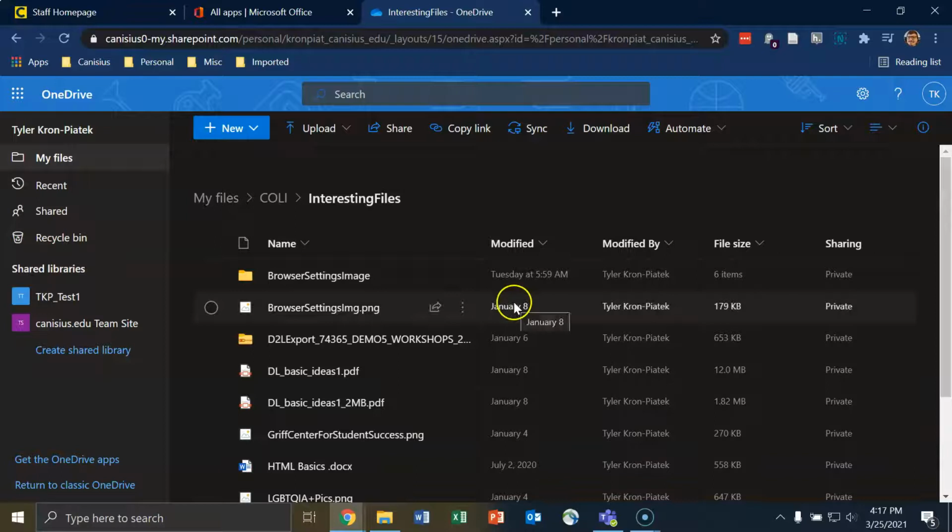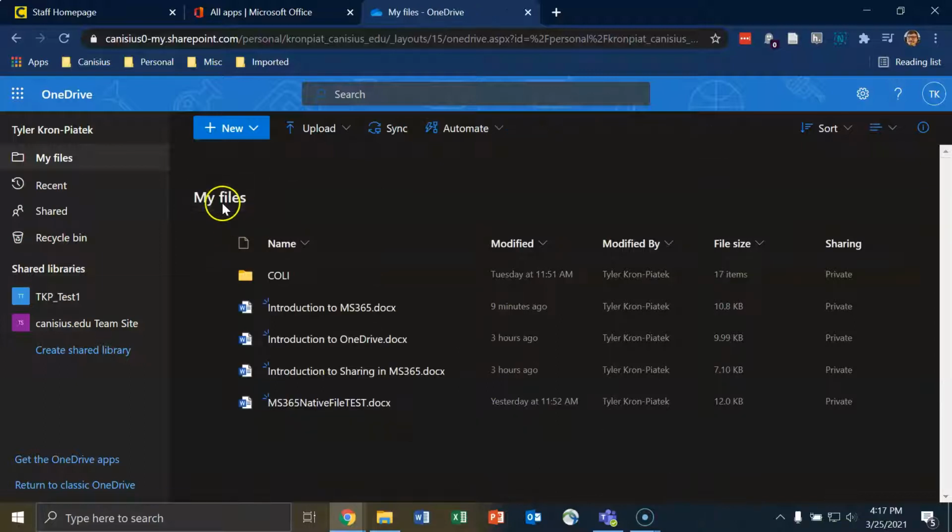I can easily see when each of these files were last modified by who, the file size, or if it's a folder, how many items are in it, and the sharing. At the top, I can see the file path that got me to where I am now. I'll click on My Files all the way to the left to go back to that initial page, but I could just as easily click on COLI to get back to the COLI folder.